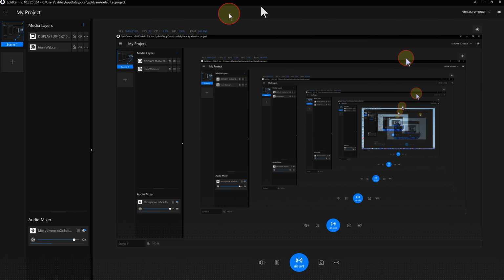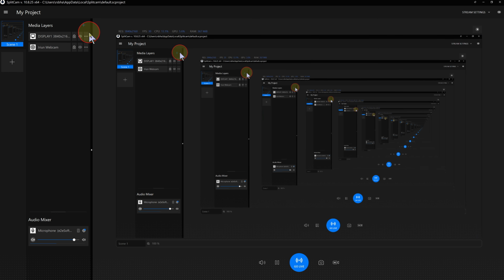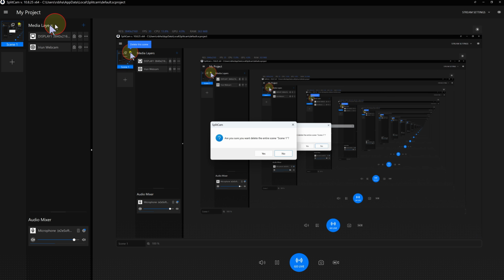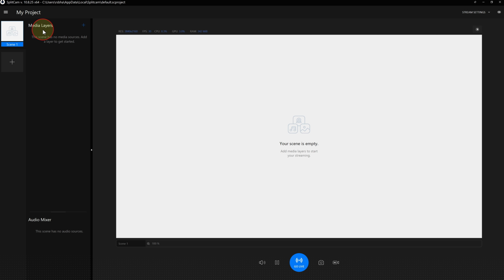Now we come here and we can create a scene. First I delete this scene. You can delete from here. So you see now we have pressed SplitCam here, and we come here for media layers. Here you see all types of layers, and here you have to create a scene. First I show you recording, then from here we can even live stream. We show you the settings of recording here.